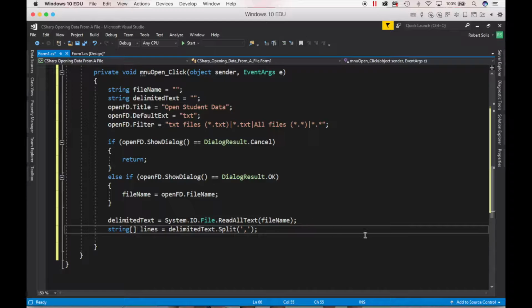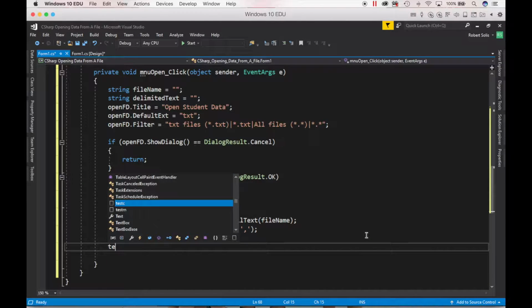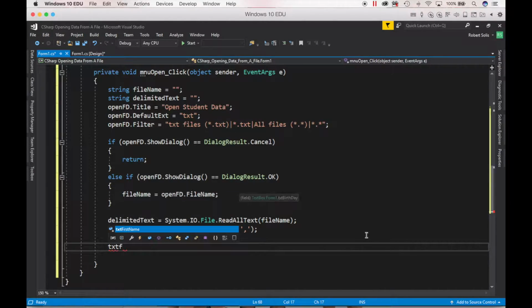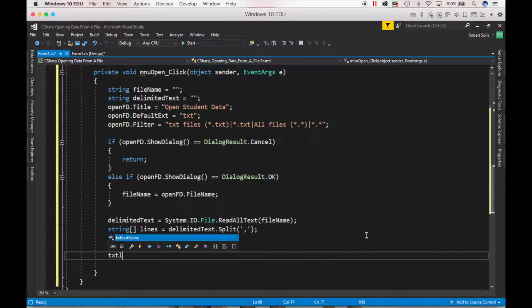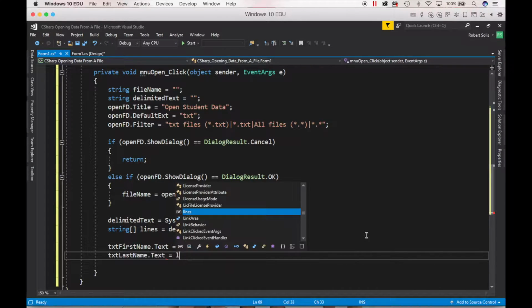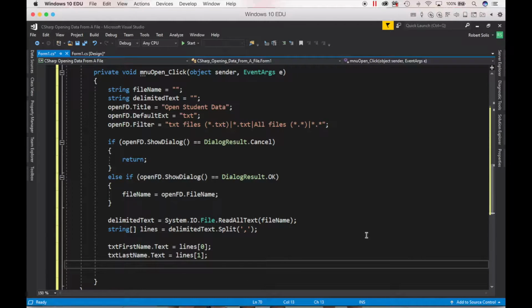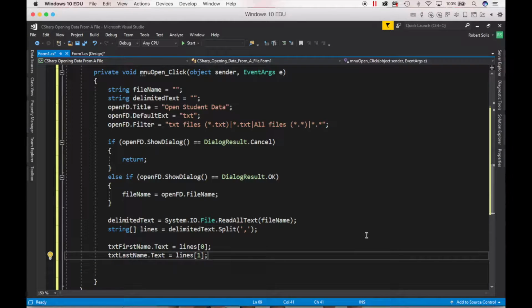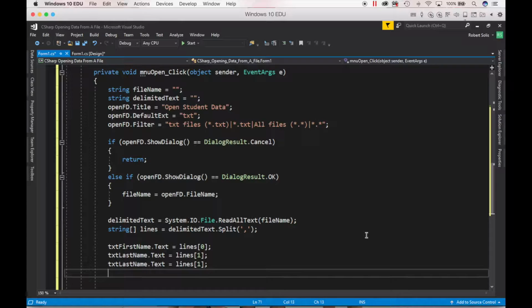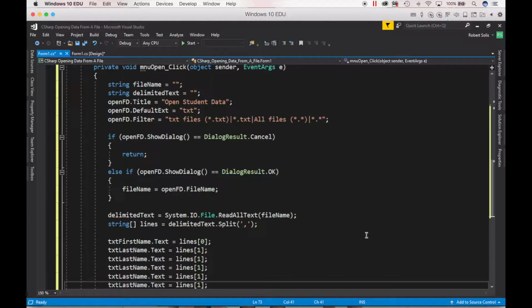Once I've got that, I can put the data into my text boxes. For example, txt first name dot text. I can say the lines array, specifically the item located at address 0. The txt last name dot text can be obtained from the lines address 1, and so forth and so on. Let me copy and paste this to save myself some typing, and I'm going to have it for birth month, day, year, and GPA.